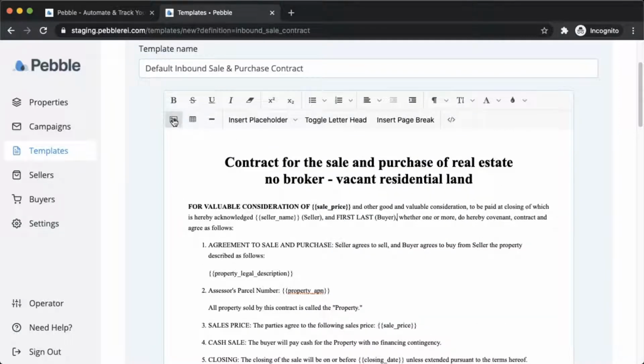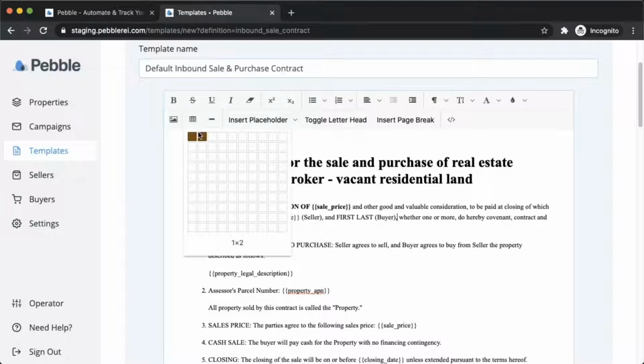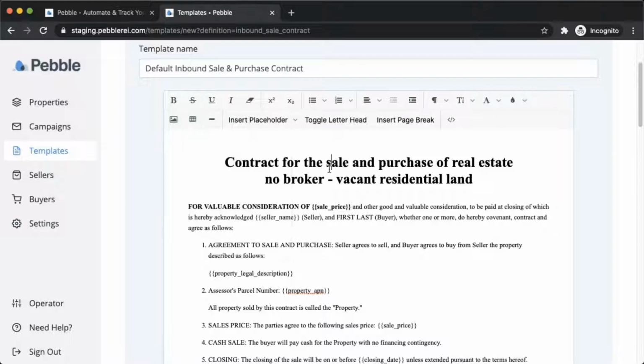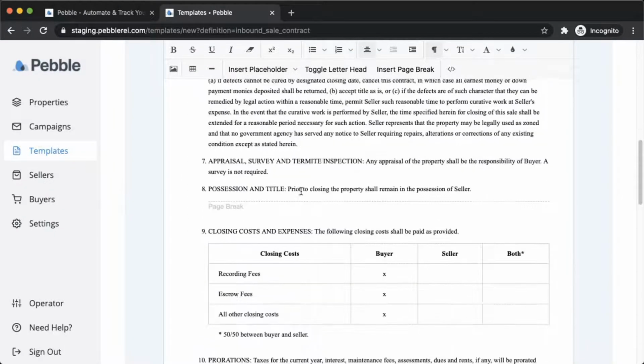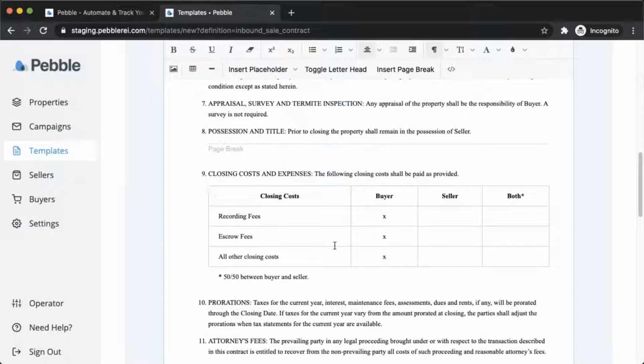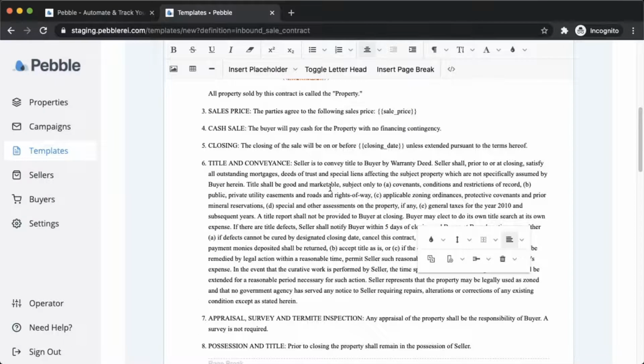On the second line here, we've got the ability to insert images. This can be helpful if you've got like a logo that you want to put in the template. You can insert a table. This is very useful if you want to, say, have like a checkbox table of who's going to pay for what. We've actually inserted one for you here. So you've got a nice table that you can put the buyer and seller responsibilities on.